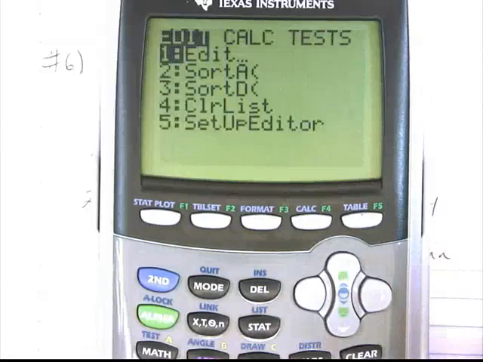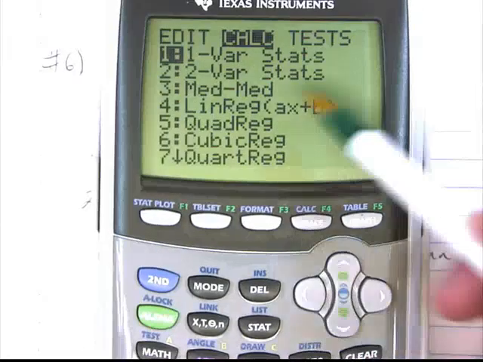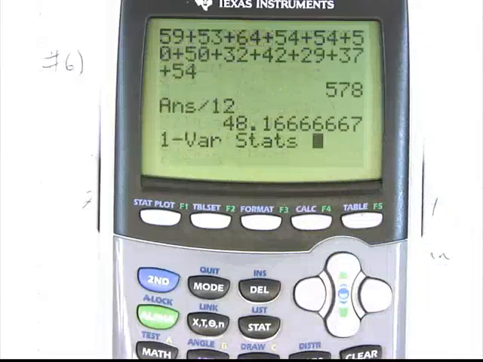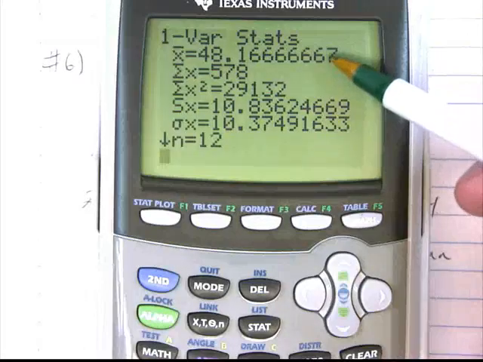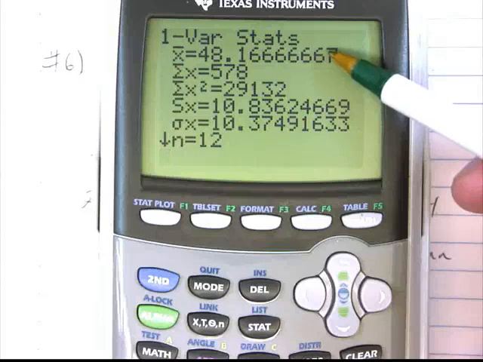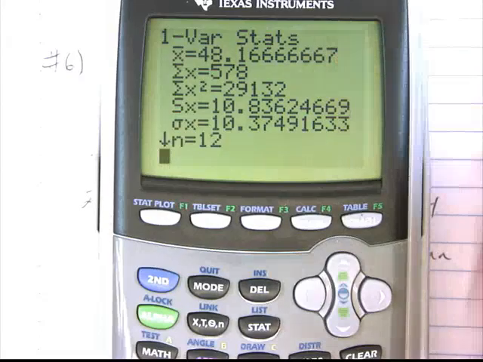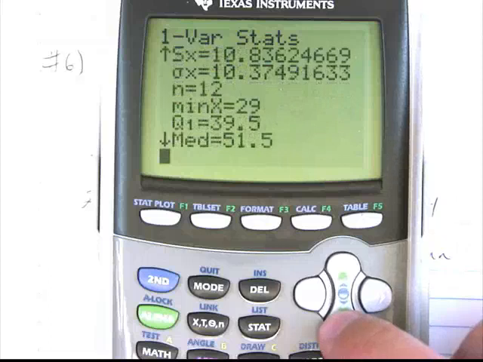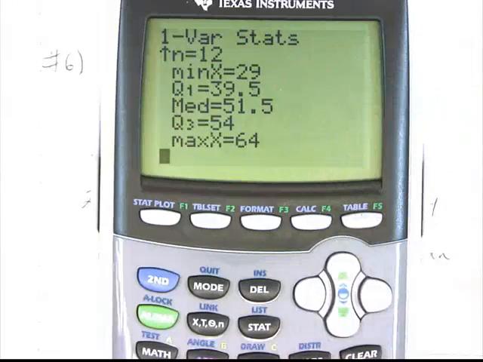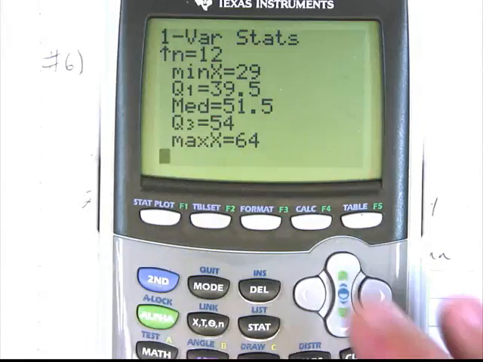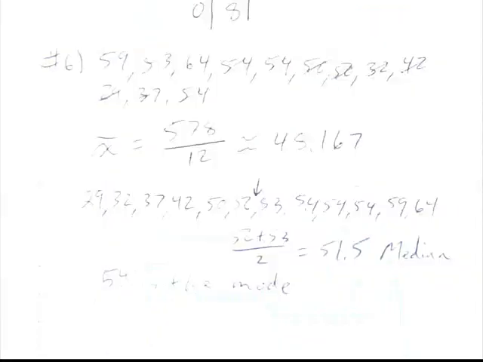And then you go back to Stat, and now you move over to Calculate, and you want to calculate one variable statistics. You could put in L1 if you want to, that's the second function on 1, or it's automatically going to go to L1 and do that. And you'll notice that you will get your mean right here at the top. Notice that's the same as what we had. You'll also get your median down here when you arrow down, and here's our median, which is 51.5. It does not give you the mode, but it will give you the other pieces of information.